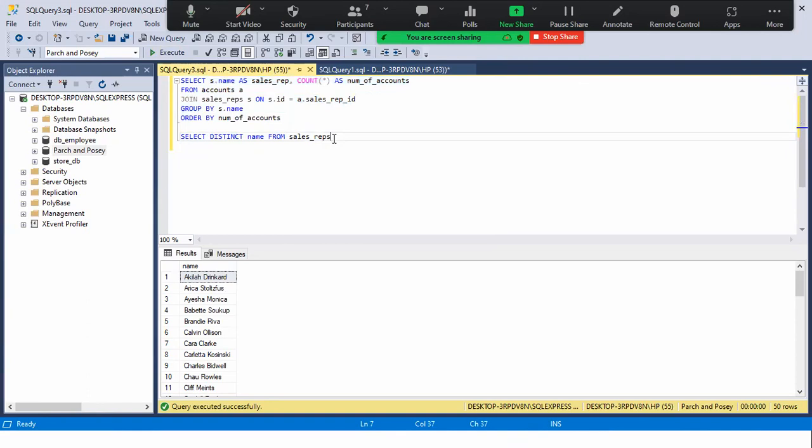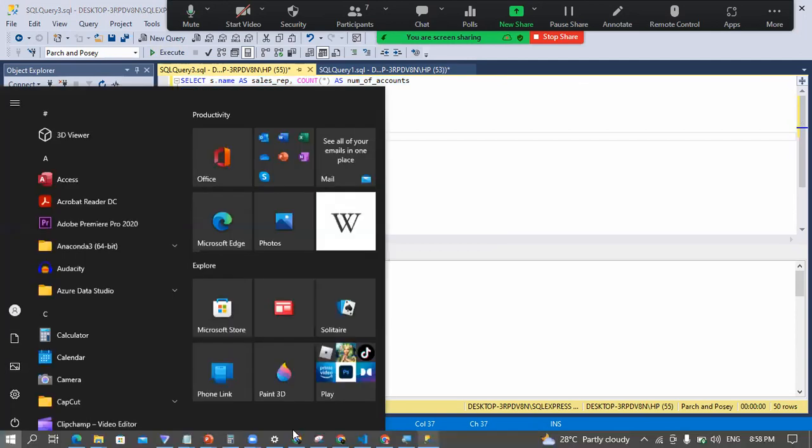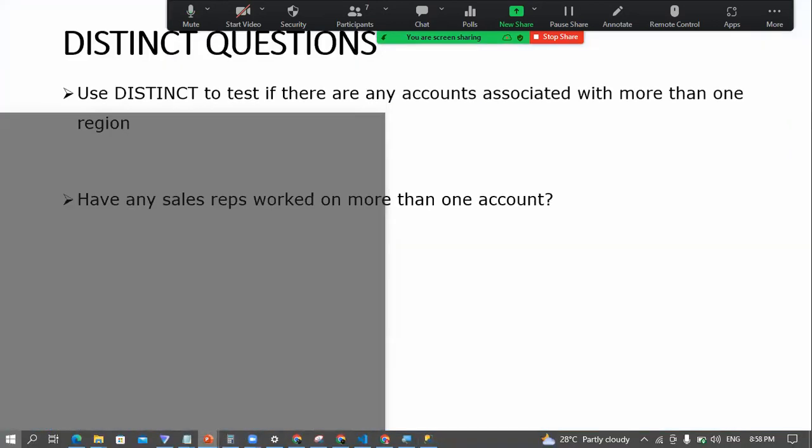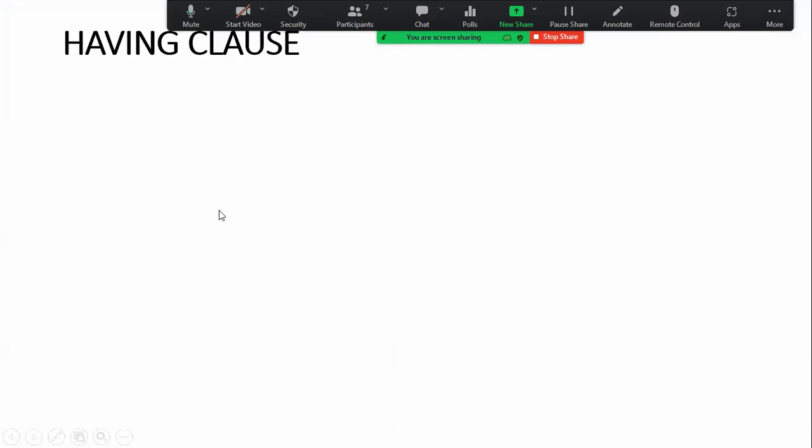And we can say with certainty that all the sales reps have worked with multiple accounts, 3 upwards. So that's for that question. So let's go on to the next concept, which is the HAVING clause.